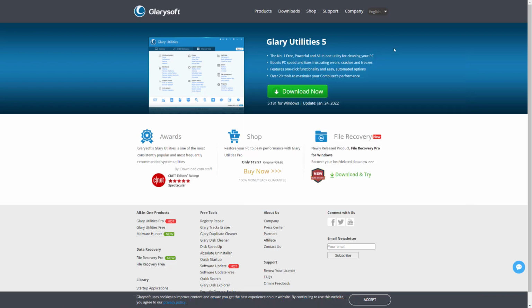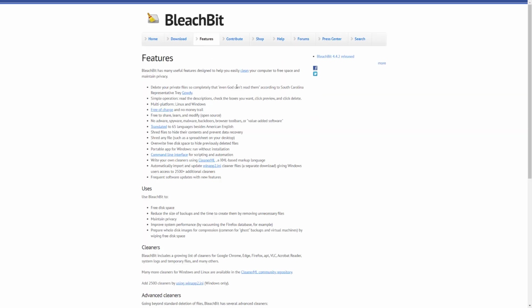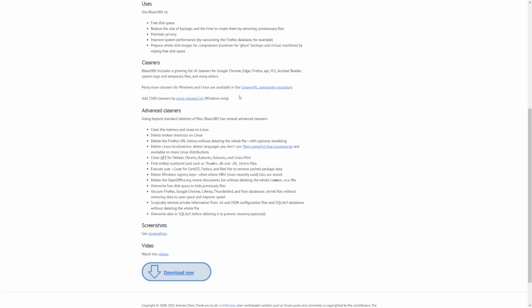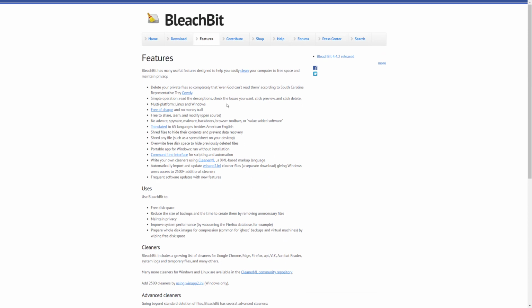All right, the last but not least, BleachBit. In my opinion, this is my favorite one. It's a lot simpler than the other ones. This might not be for everyone, but it is my favorite simply because it is open source and it is also completely free. You can see the features here: delete your private files, multi-platform, it's on Linux and Windows, so that's good. Free of charge and no money trail.